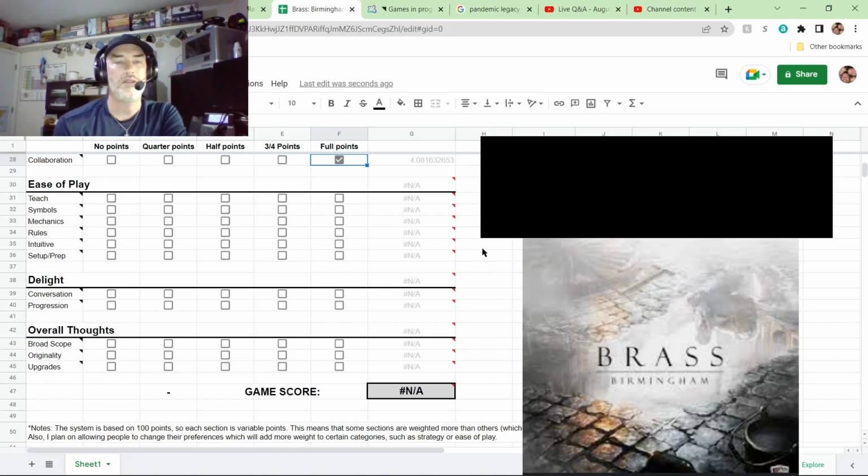Ease of play. How hard is this to teach? I think for the complexity and depth of the game, it wasn't that hard to teach. People got it pretty quickly, and you either like the game or you don't. And I think the symbols are intuitive. The mechanics are very easy to understand. The rule book is pretty good.